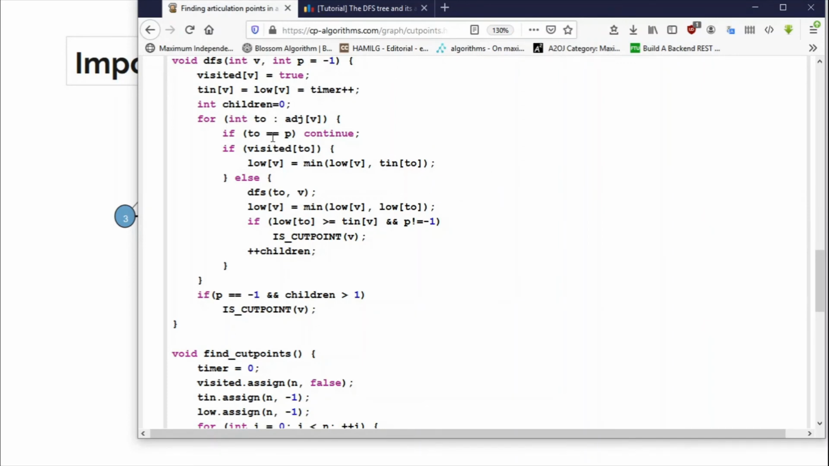If the current node is not visited and the current node is not actually your parent, then this is a forward edge. When you find a forward edge, what do you do? You make a DFS call to that node, and the current node becomes its parent. So you made a DFS call to that.